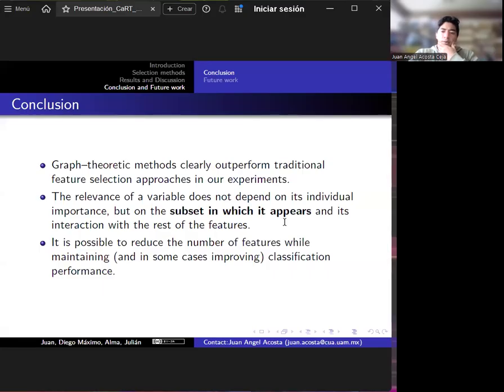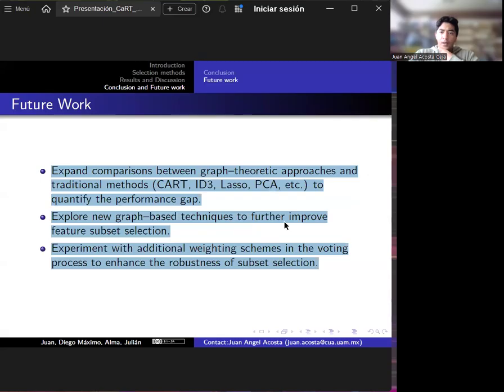For future work, we want to do three things. The first, compare graph-based methods with traditional methods like CART, ID3, Lasso, and PCA to clearly measure the difference in performance. Second, try new graph-based techniques to improve the selection of feature subsets. And third, test different weighting options in the voting process to make the selection more stable and reliable.